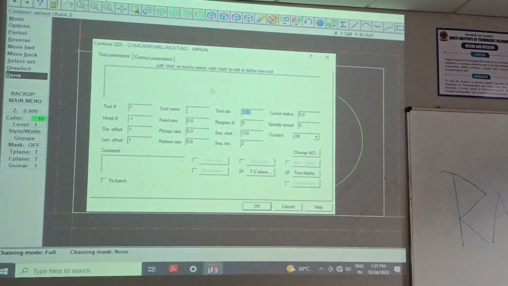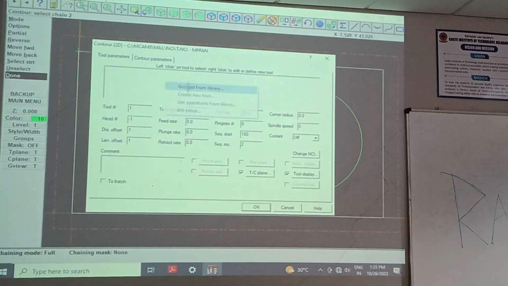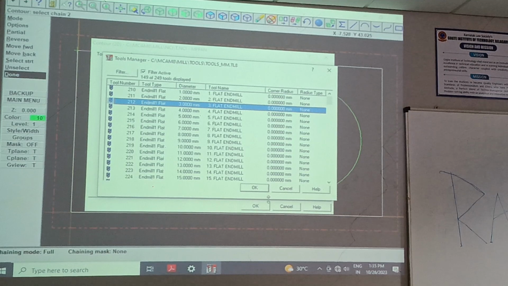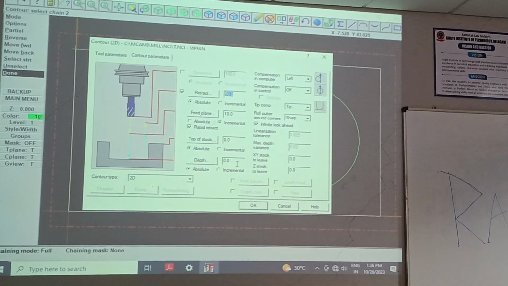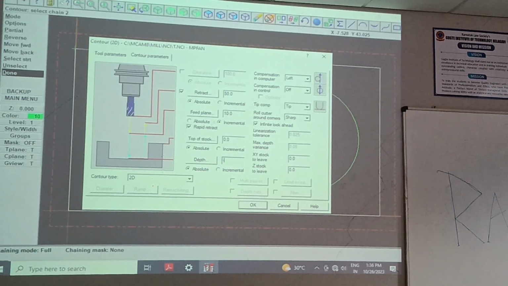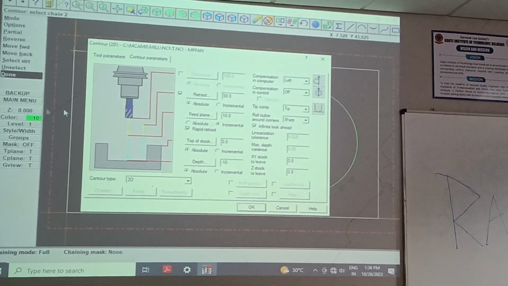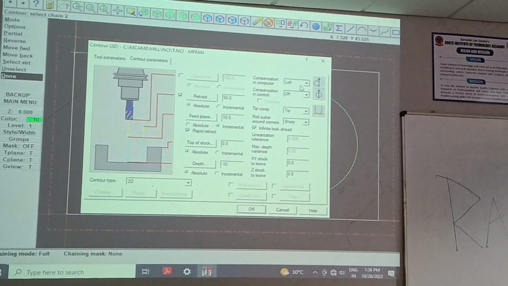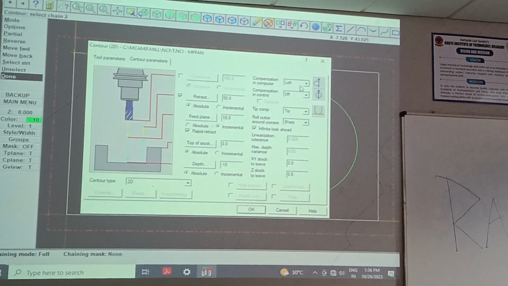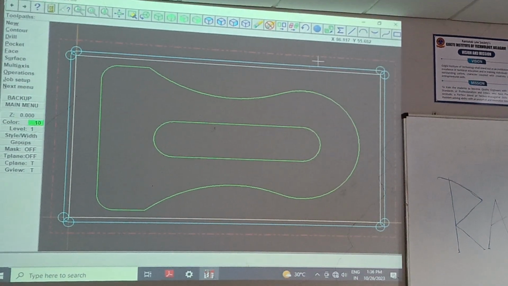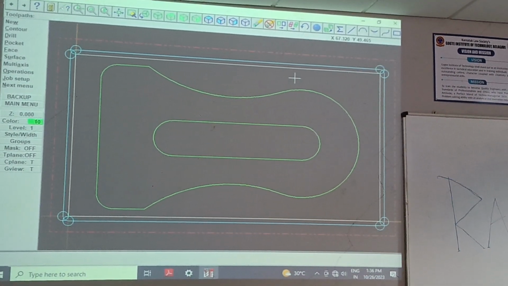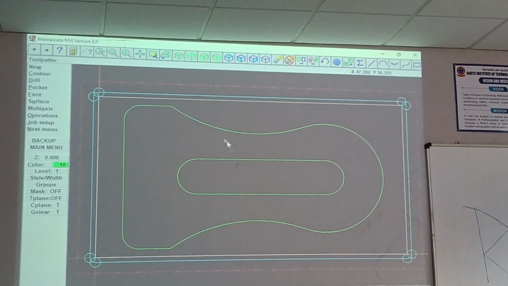Click done. Here, get tool from library. 3 mm flat end mill I will use. Click OK. Contour parameters. What all to change? Depth how much? Minus 10. Cutter compensation is presently left. I will not change much things over here. Click OK. So whether the tool is moving from outside or inside? Outside. So it is perfect. So first operation is over.